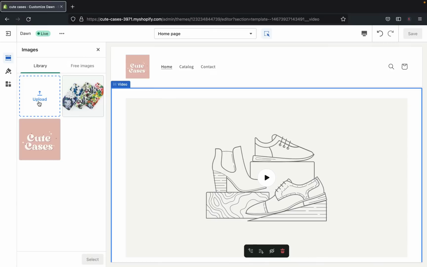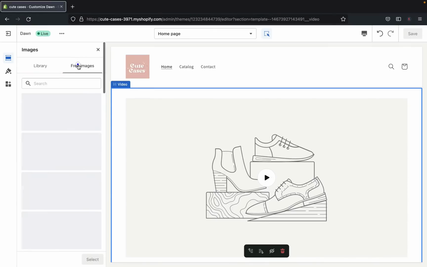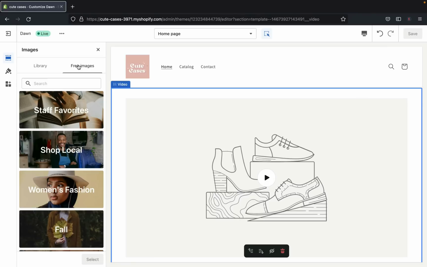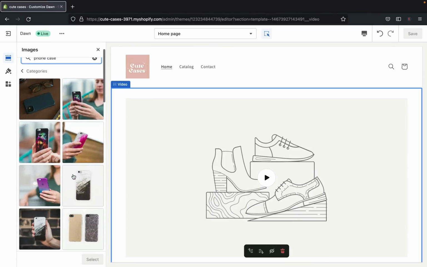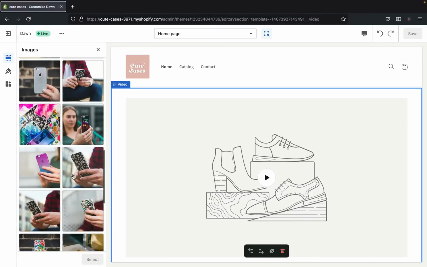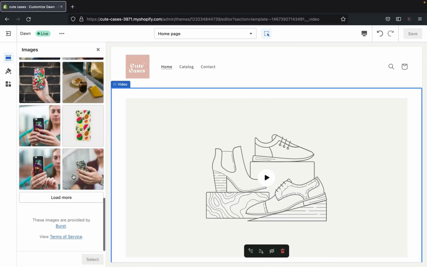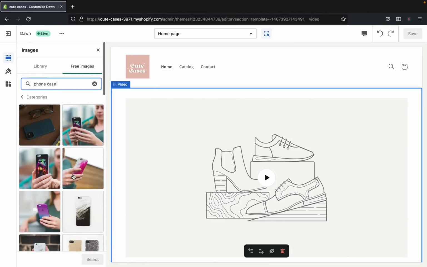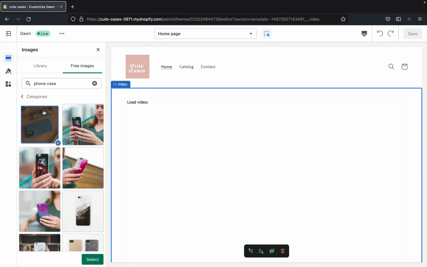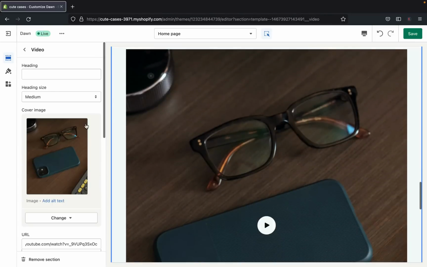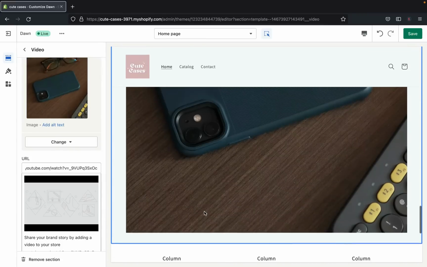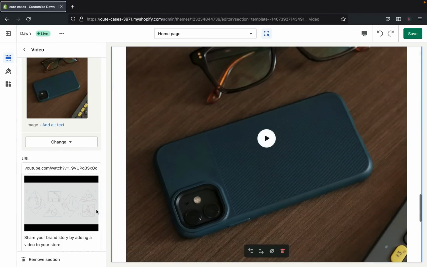Again, you can upload images from your computer and add images of your product, or you can use free images from Shopify, which I'm going to use. And I'm going to type phone case, and a whole bunch of phone cases will come up here. Now I am going to select the phone case that I want. So I'm just gonna select that image and then click select, and now I have a cover on my video.